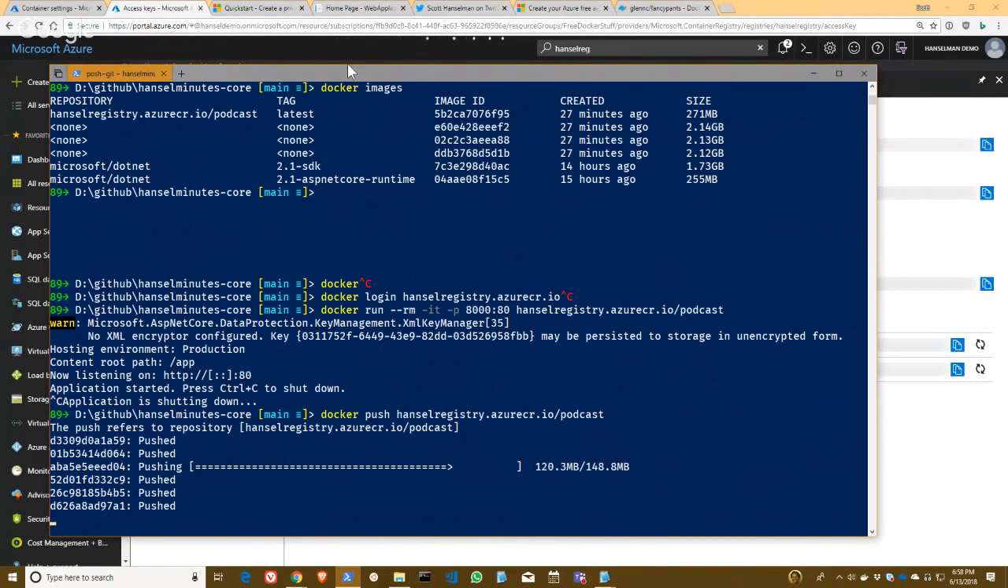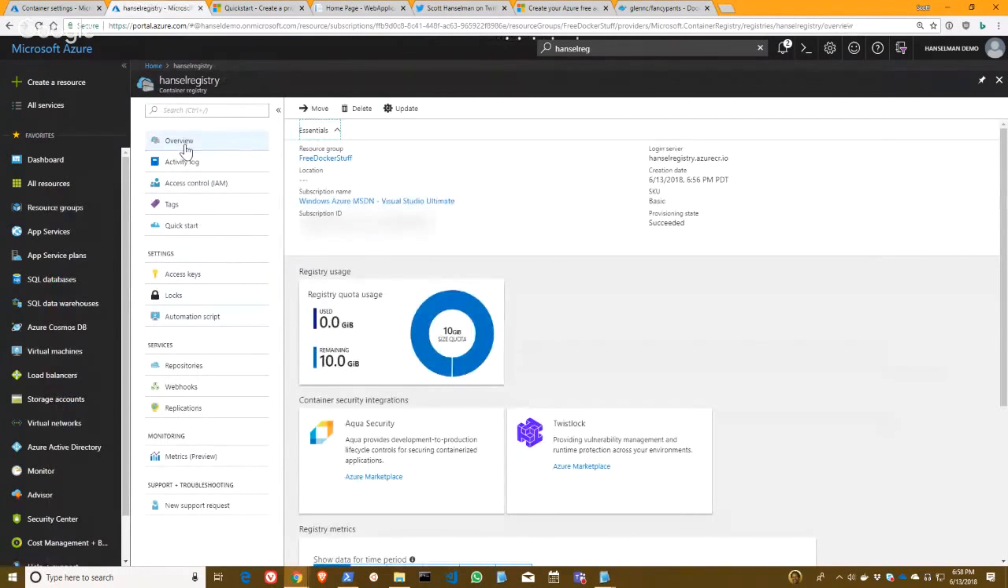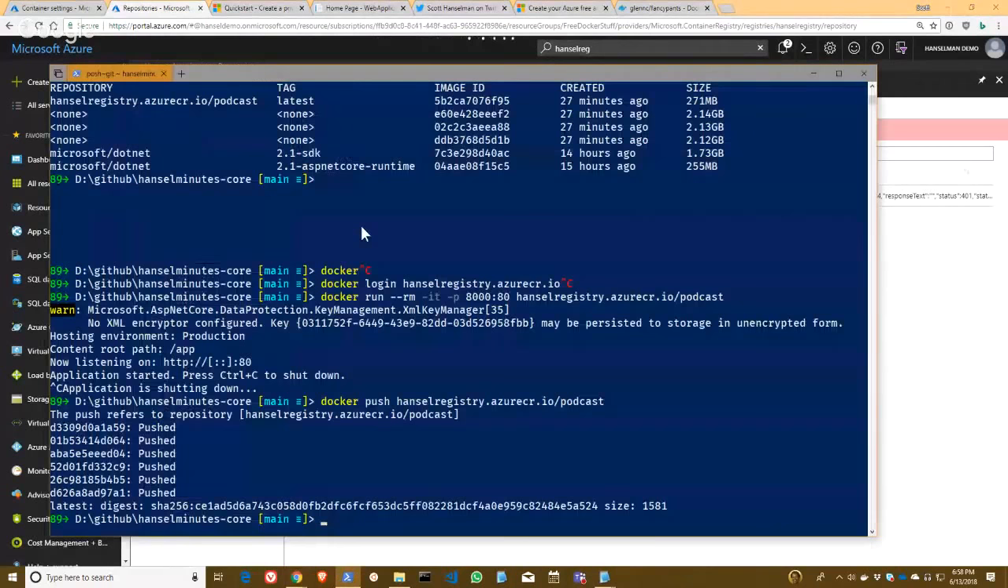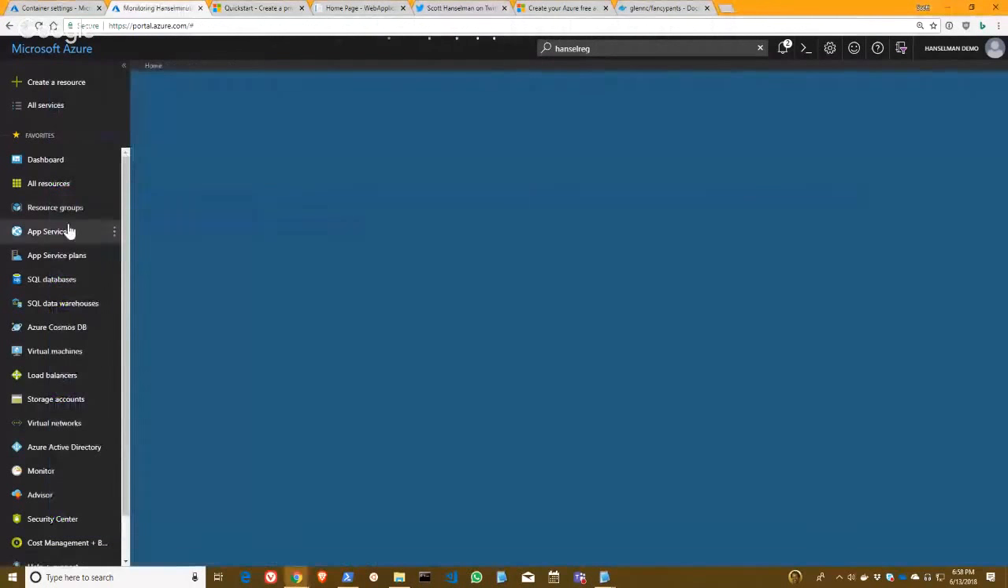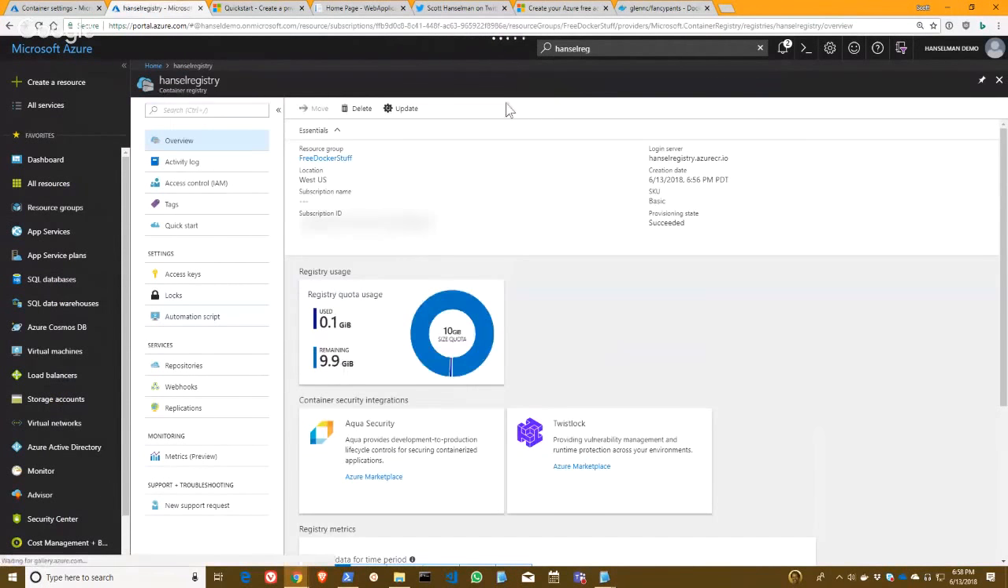Okay. If I go back over here to my registry, the quota in a little bit will fill up. I can click on repositories. In a minute here, it's going to start up. Now I'm moving pretty fast. So you can tell Azure is not too happy with me because I'm moving so fast. There you go. See, it's already filling up with stuff.